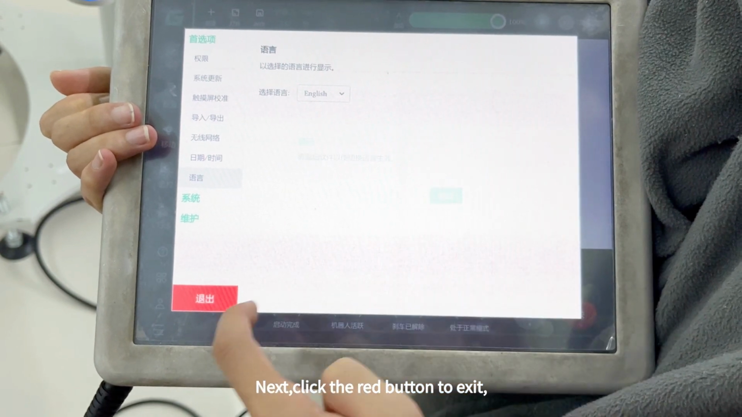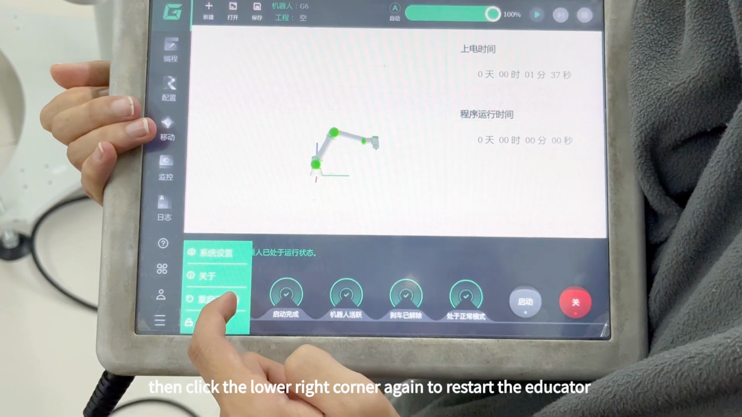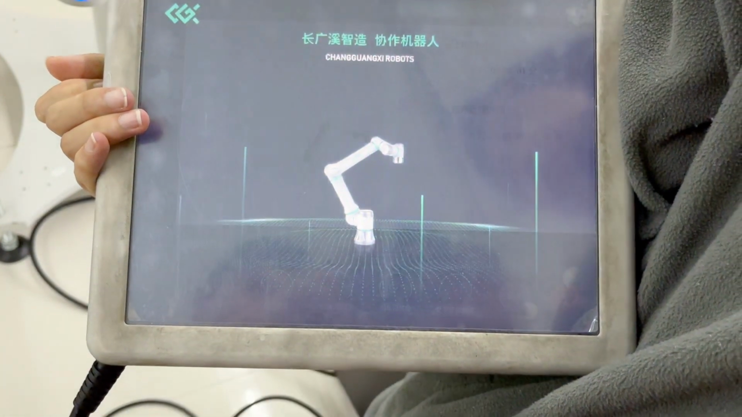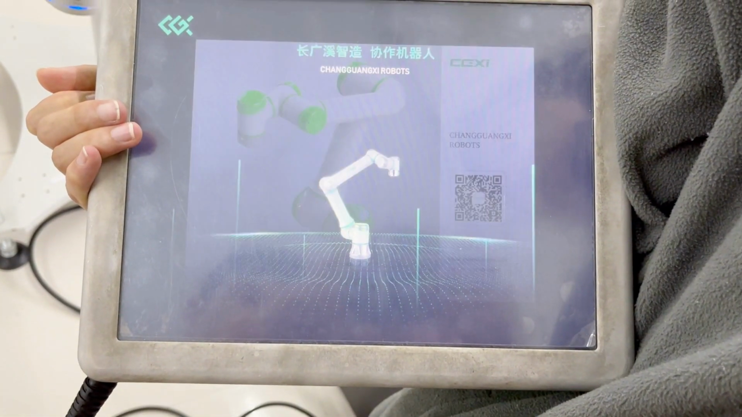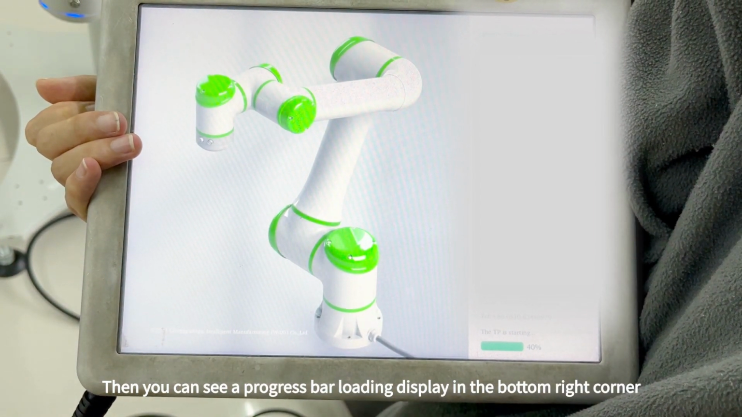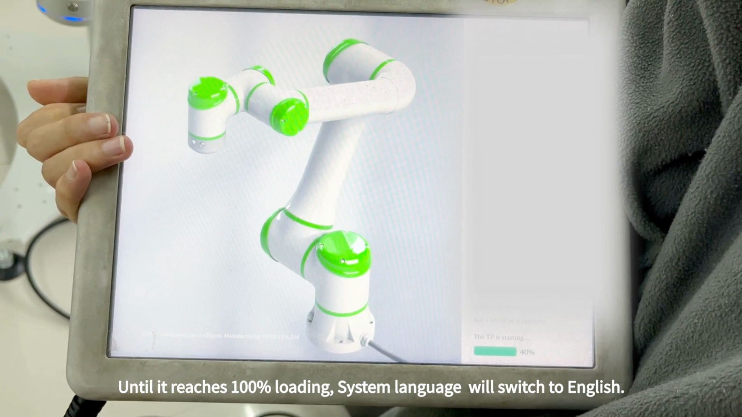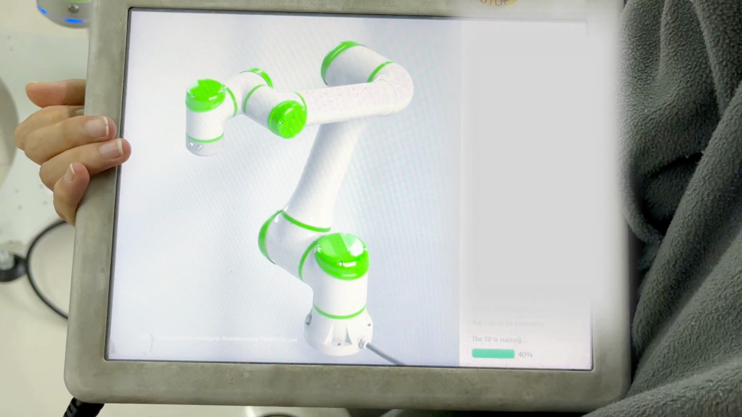Next, click the red button to exit. Then click the lower right corner again to restart the educator. Then you can see a progress bar loading display in the bottom right corner, until it reaches 100% loading, and the system language will switch to English.